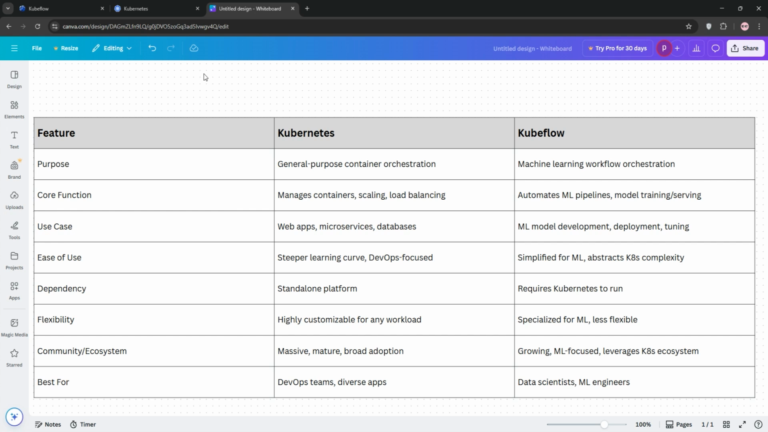If you're running diverse apps or need ultimate control, go with Kubernetes. For ML workflows with less hassle, Kubeflow is your pick. Check out this chart for a quick breakdown. That's it, guys. Kubernetes for versatility and Kubeflow for ML magic.